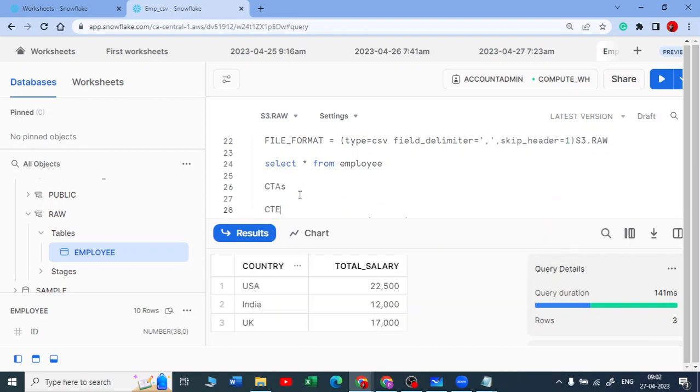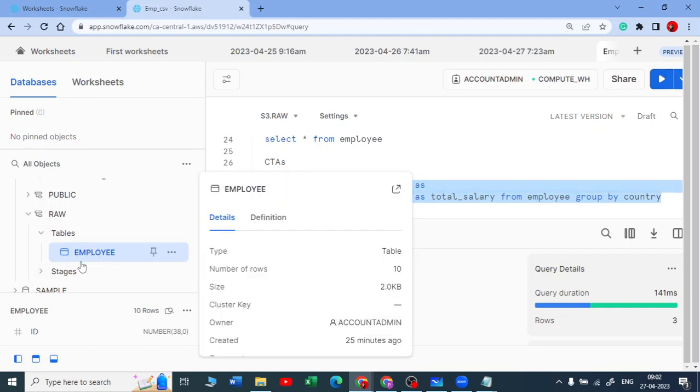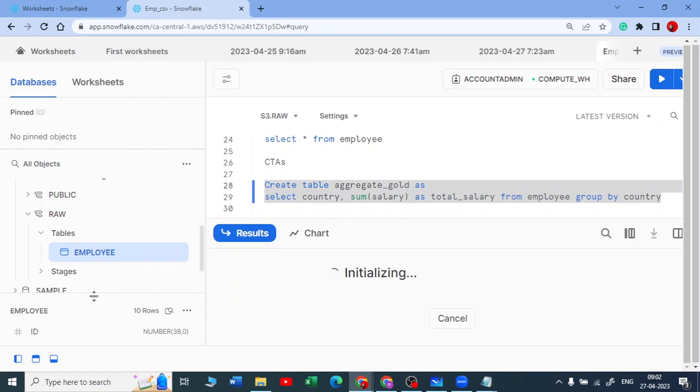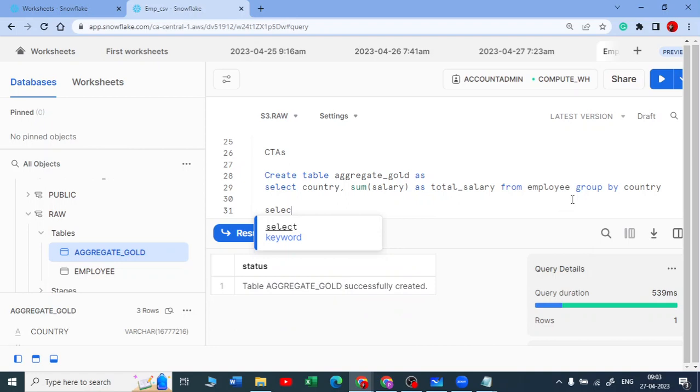We just write create table. I'll call this aggregate gold table, as select star from whatever query you have written. Just select this and execute. Now you can see here we got only one employee table. When I run this, it should register a new table called aggregate gold table. So this is the aggregate gold table, and from here you can start querying it.